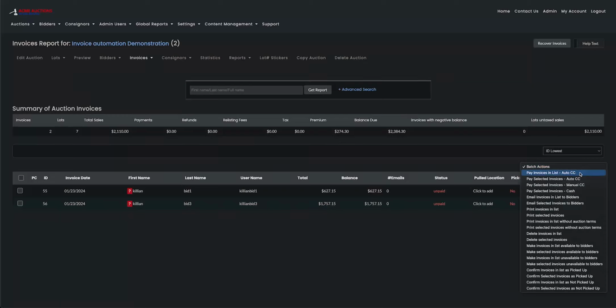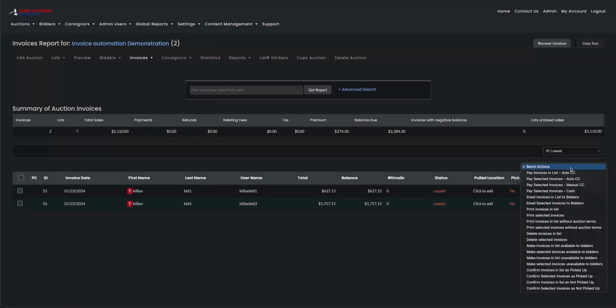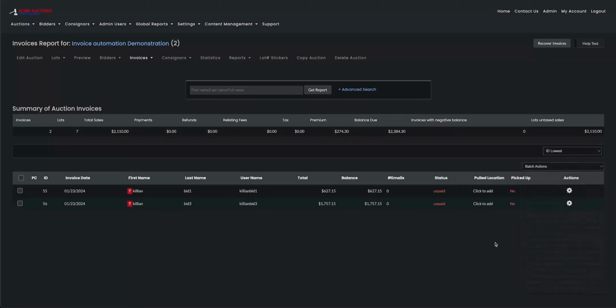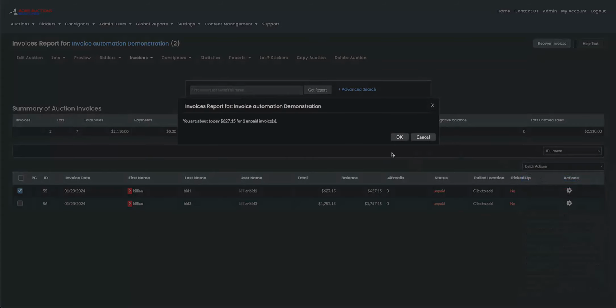You can choose multiple different payment options. You can do an auto payment for credit cards, whether for all invoices in list or selected invoices by selecting multiple invoices using the ticks on the left hand side here. You can also do a manual credit card process, or you can do cash. So let's do one payment by auto credit card because I know that this bidder has a credit card on their account. So pay selected invoices using auto CC.